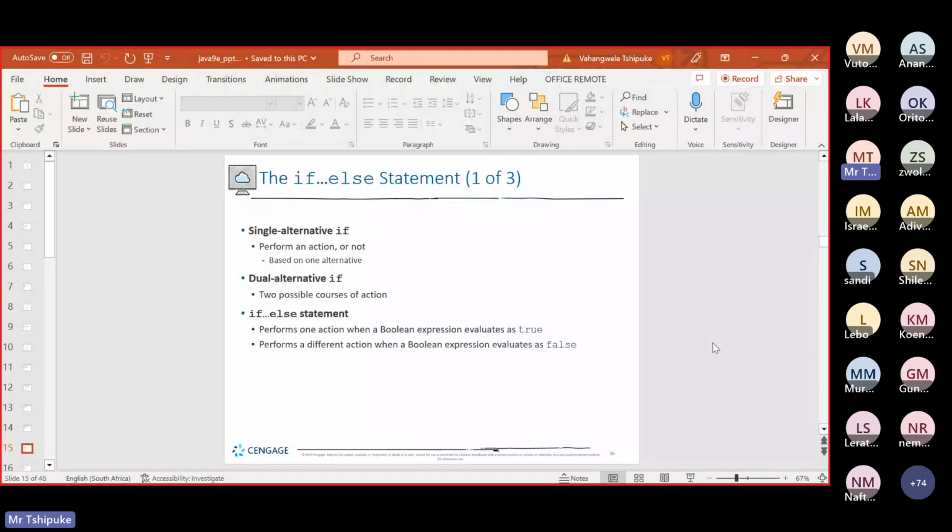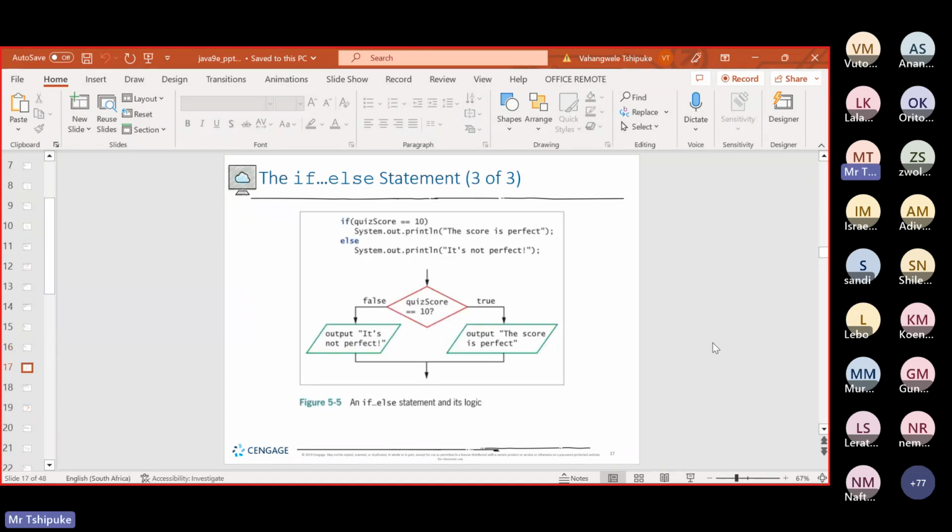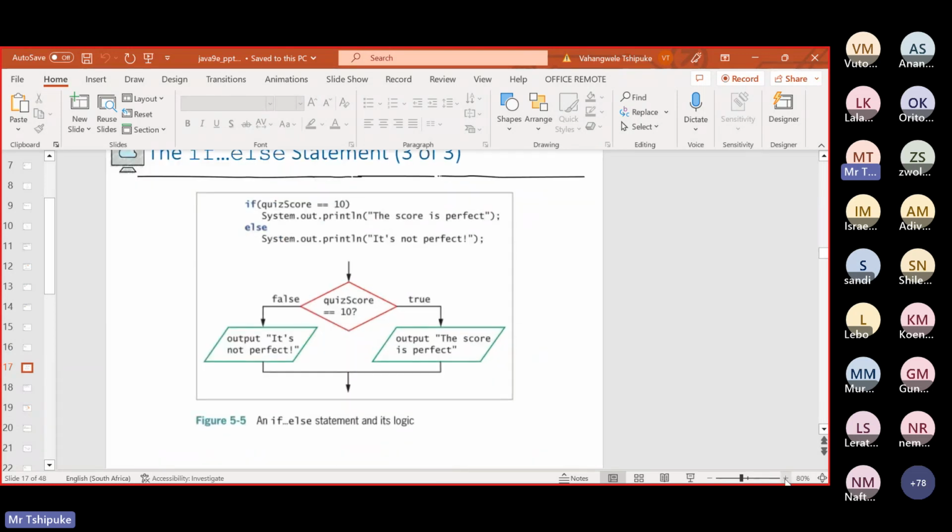Now let me quickly move on. Then we've got what is known as if else. Remember, that was the if. But as we continue to move, we've got what is known as the if else statement. It performs one action when a Boolean expression evaluates as true, and then performs a different action when a Boolean expression evaluates as false. So with the if else, this is the logic that you should have a look at.